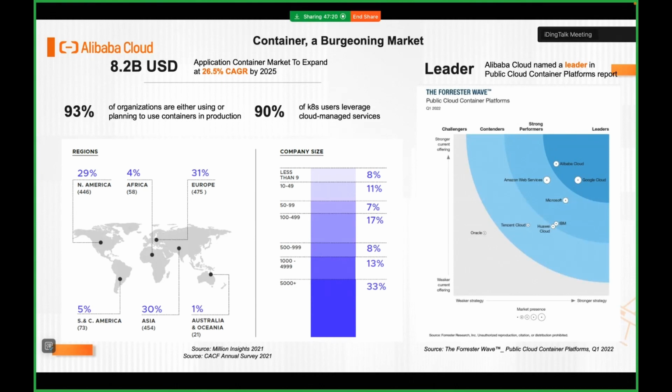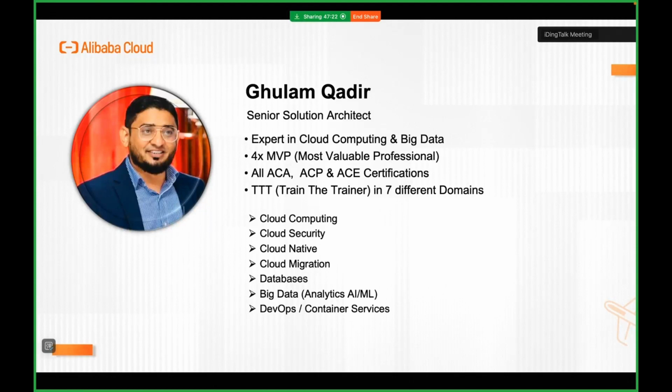Myself, Ghulam Qadir, a senior solution architect in the Alibaba Cloud META Region, responsible for different types of digital transformation of organizations, supporting their migration process from other hyperscalers and on-premises environments to Alibaba, and we have already deployed a number of services and solutions for our end users.